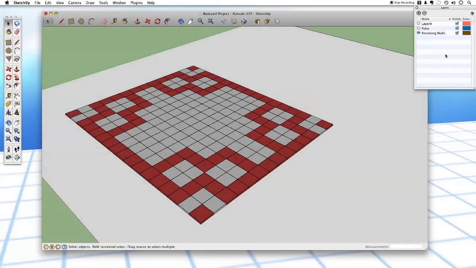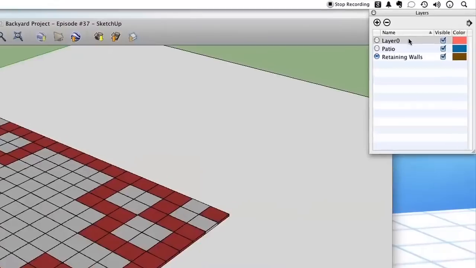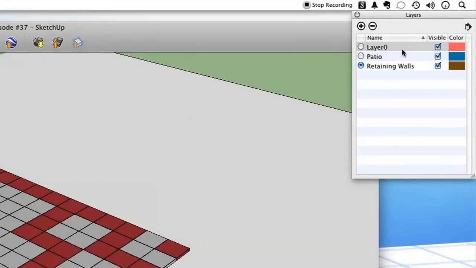Now, before we start working on the retaining walls today, I want to just mention something I did with layers real quick. If you don't know about layers, go back and watch our episode on layers. That was just a couple episodes ago. I've kept our default layer, layer 0, and I've added two more layers. One is the patio layer, and I've already added our patio group to that layer, so I can turn the patio on and off as I wish. And I've added another layer called retaining walls right here. Needless to say, that's where the retaining walls are going to go. That's what we're working on today.